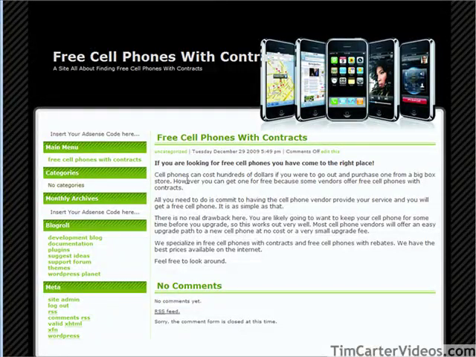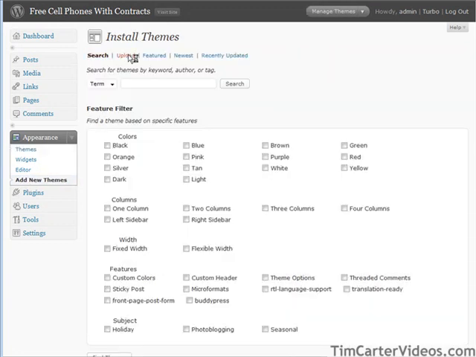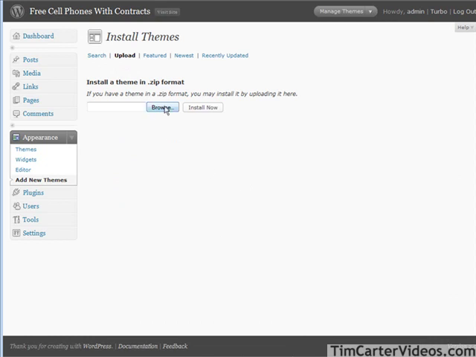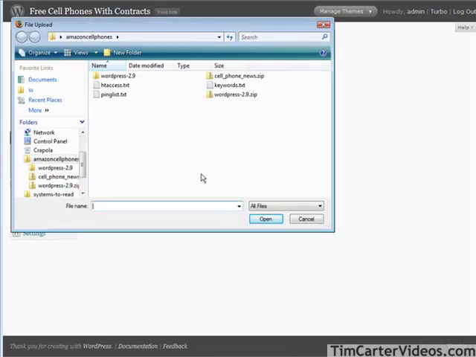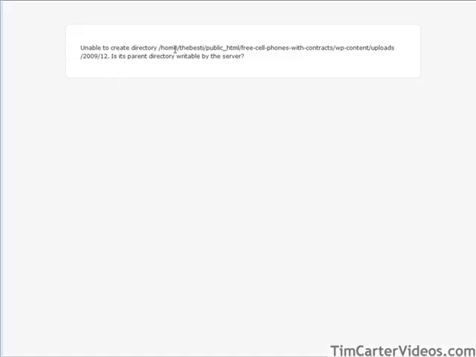Now the other thing we can do, let's go back here, we can upload the one that we just downloaded. So again, click add new theme. Up here click upload and then browse for it on your computer. Okay, so here it is, cell phone news. Click install now. I just see here we got an error, and you may well get this as well. And what it's telling us is that it's not finding the directory.